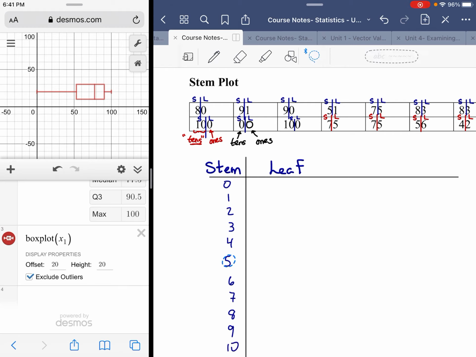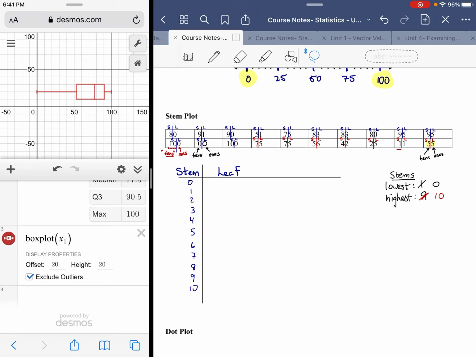All right, now you might look at this and say, well, I don't have a value that's in the 30s. So why do I have a 3 as a stem? Well, we have to account for every value that exists between the lowest and the highest. All right. Why? Good question. I'm glad you asked. The reason why we have to account for those values is because the absence of data is just as important in statistics as the presence of data. Why are data values excluded? Why are data values included? They're both important questions. All right. So we have all that information.